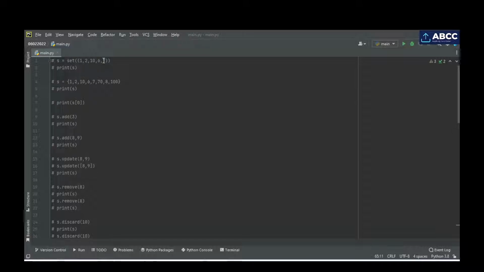So number one, let's start with the set. What is a set in Python? A set is an unordered collection of items. Set items are unique and it is mutable. That means we can add or remove items from the set. Now, how to define a set? Let's check in the code editor.